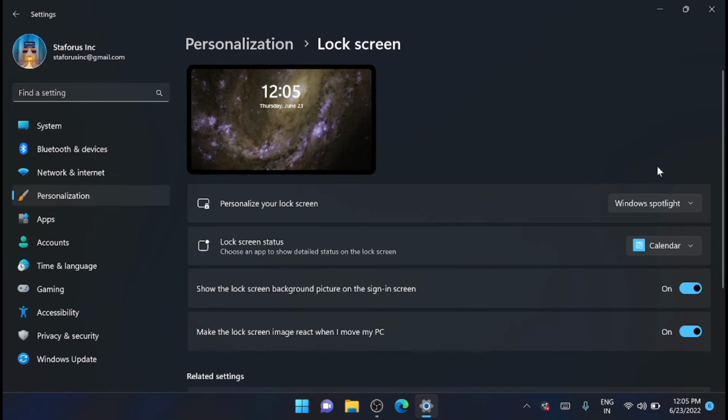Now you can see that in my case it is selected Windows Spotlight. You have to change it to picture or slideshow because you won't be able to turn off tips and tricks if you choose Windows Spotlight, because Windows Spotlight requires an internet connection to download lock screen images daily and won't allow you to turn off tips and tricks. So first what you have to do is you have to change to picture or slideshow.